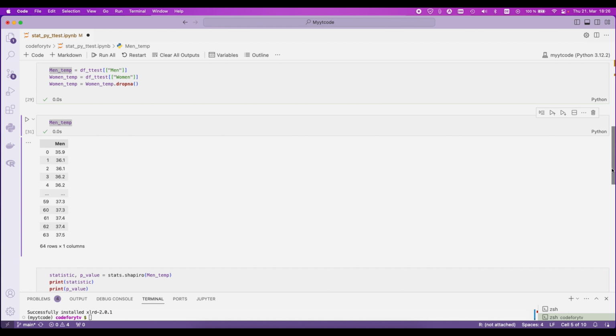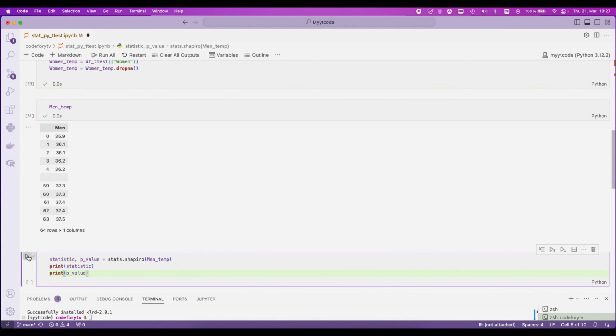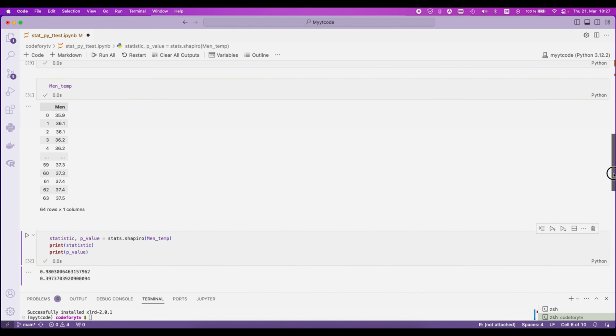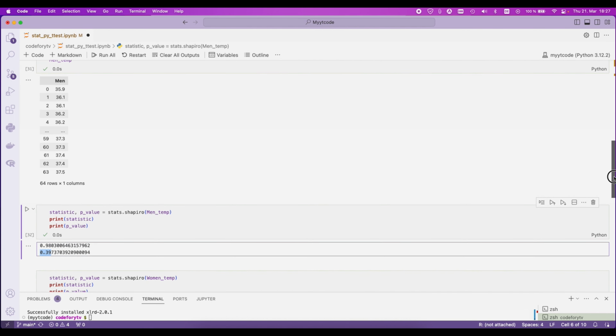Now first let's check the normality of the data using the Shapiro test for both data sets, man body temperature and woman body temperature. For this we write statistic, p_value equals stats.shapiro, and in the brackets we give our variable, and here we want to print the result of the test, so we write print statistic and print p_value, and we simply run this code, and it gives us the statistic value 0.98 and the p-value 0.39 for the man's body temperature. The same we will calculate for the woman's body temperature also.